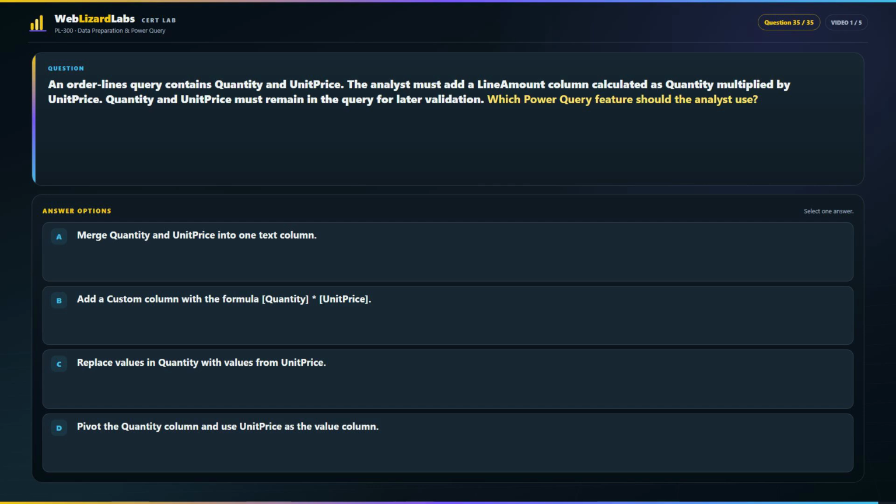Answer choices. A. Merge quantity and unit price into one text column. B. Add a custom column with the formula quantity multiplied by unit price. C. Replace values in quantity with values from unit price. D. Pivot the quantity column and use unit price as the value column.